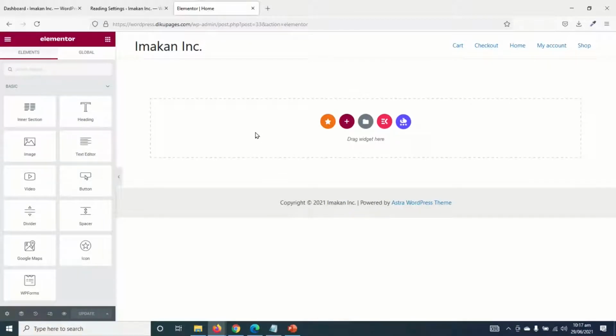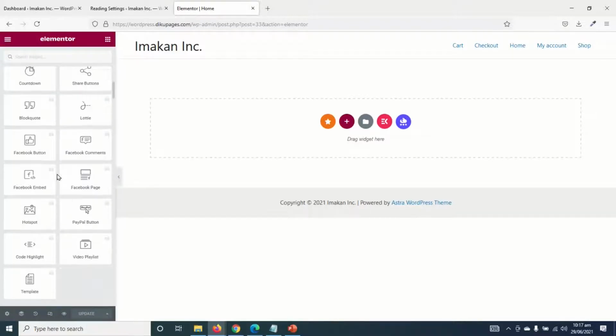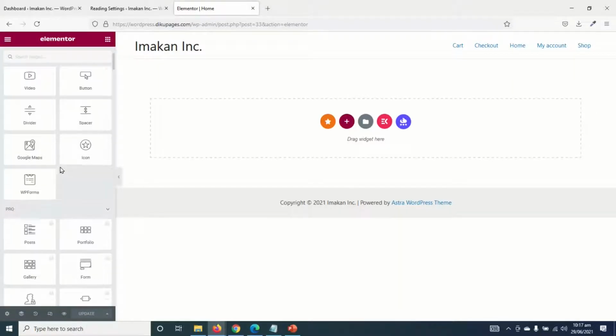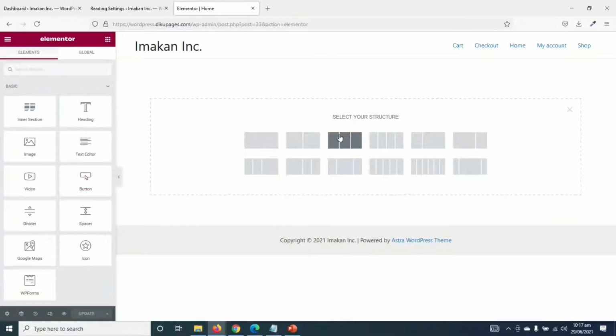Now let's design our home page. So the left hand side are the various widgets we can use to design our home page and also customize it the way we want. And if I want to add a section, I'll just click on the plus here, and these are the various structures I'll be presented with by Elementor.